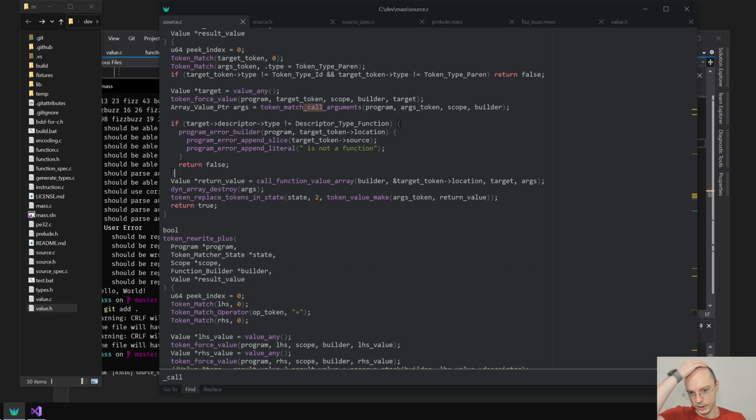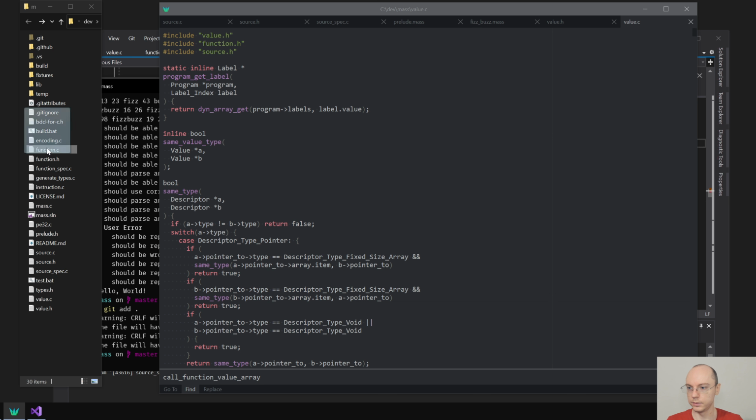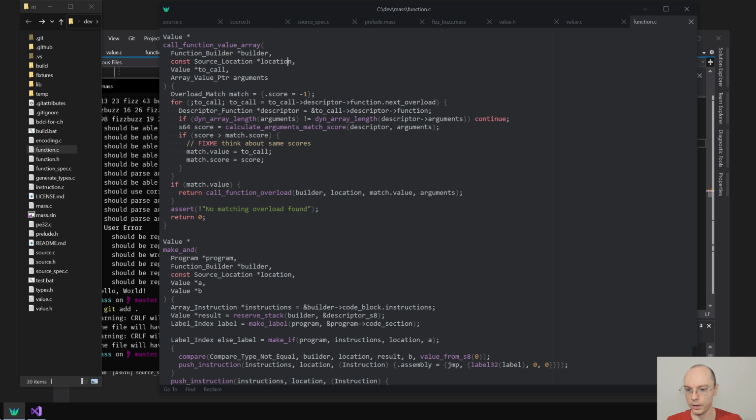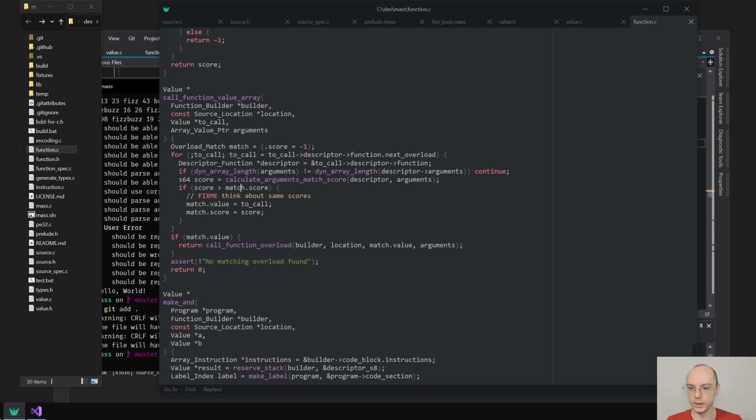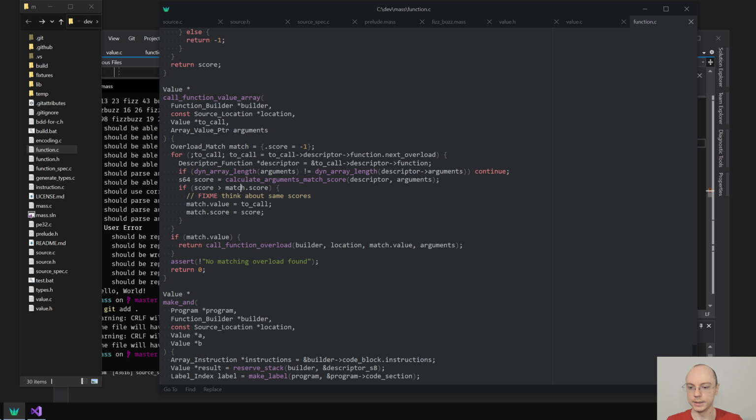So there is this call function value array, and the question is, do we want to do inline expansion there, or do we want to do inline expansion here? That's a very good question. I believe this is it inside of here? No, it is inside of the function C. You try to find this and call it right away. Okay, so let's split this up.